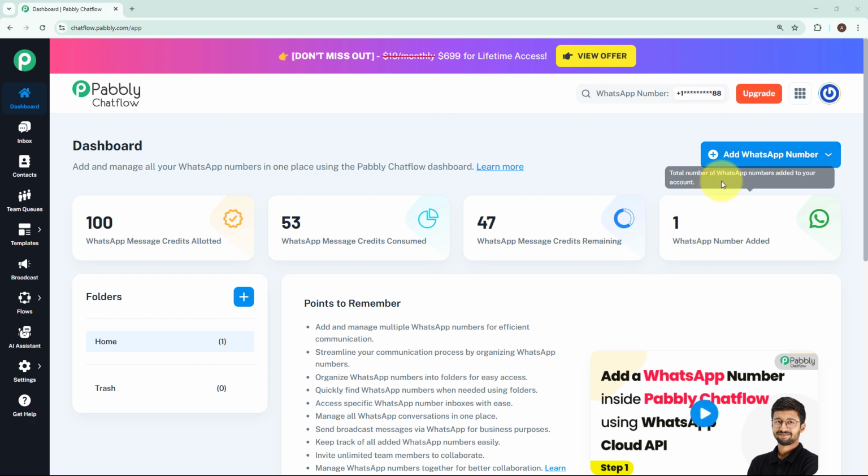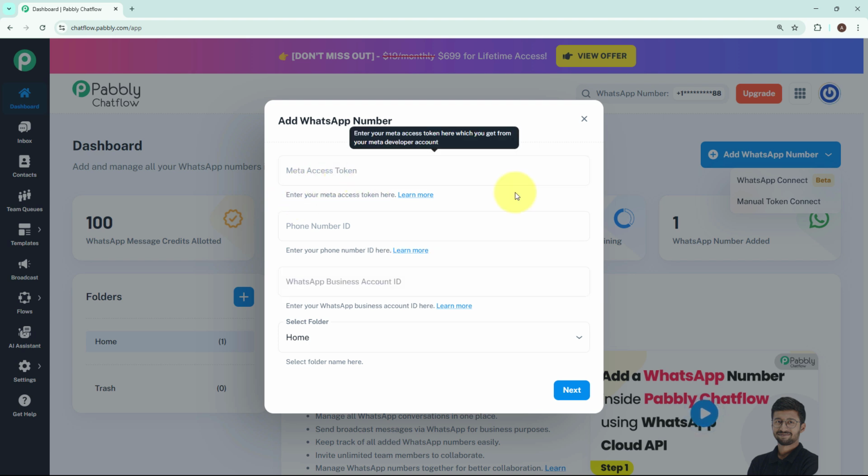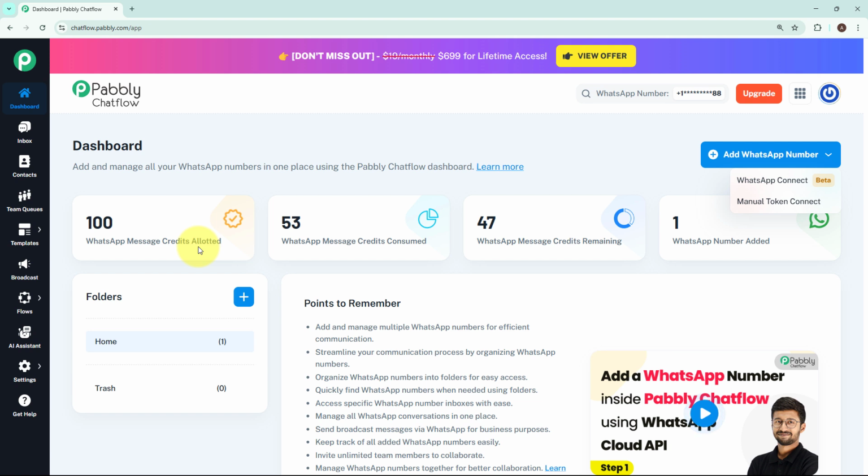You can add your WhatsApp number on Pabbly Chatflow. From here, click on Add WhatsApp Number. Then you will get two options, WhatsApp Connect Beta and Manual Token Connect. Click on Manual Token Connect and this will ask for Meta Access Token. You have to generate the Meta Access Token from Facebook Meta for developers. Once you generate your access token, you can update it here. Here you can see all the credits allotted, credits consumed, credits remaining and the number of numbers you have added here. To know more about how to add a WhatsApp number, you can watch this video here.